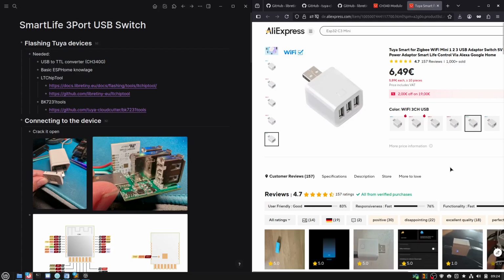I like to shop for cheap electronics, home automation electronics on AliExpress, and usually I buy Zigbee devices because they just work and I don't have to use a Chinese cloud app, whatever. But from time to time I accidentally buy a Wi-Fi version and then I have to convert these to make them usable. And this is basically where I show you my process for this.